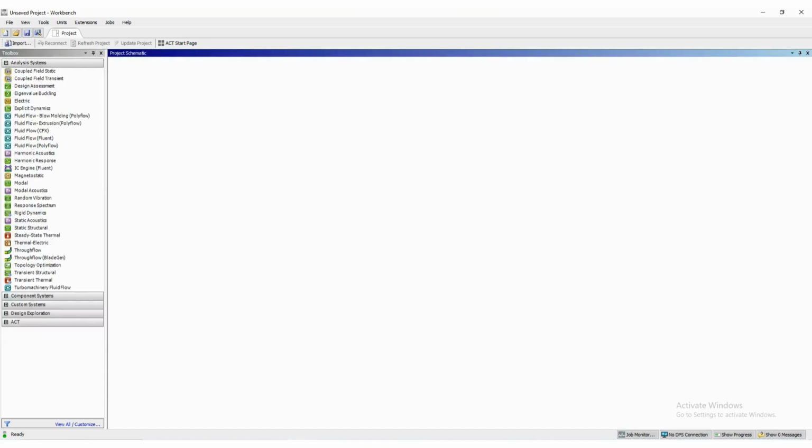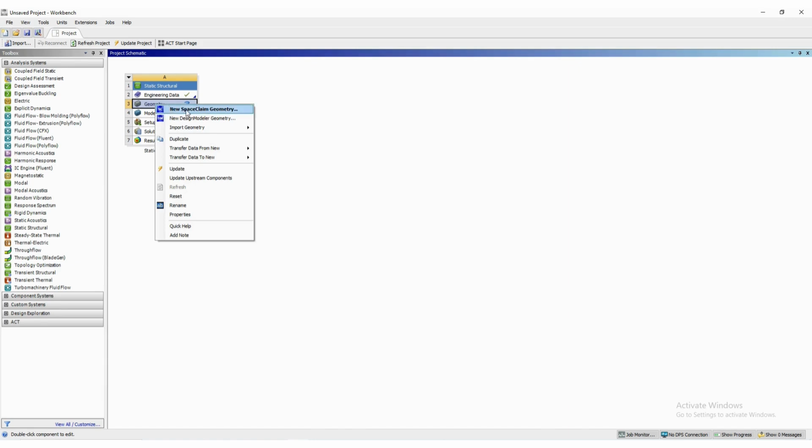So first of all, we will go in the software. Here on the left hand side you can see analysis systems. In this you can select static structural and just drag it into the project schematic area. Now this analysis system will be placed. After that we have to go in the geometry section. Here I'll right click on geometry and we will create our geometry in design modeler. So we will select here new design modeler geometry.